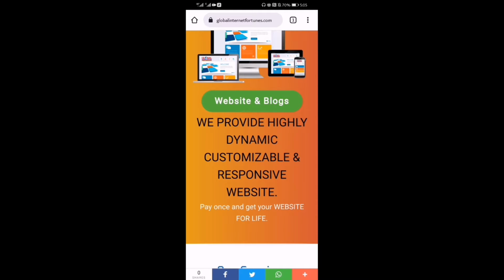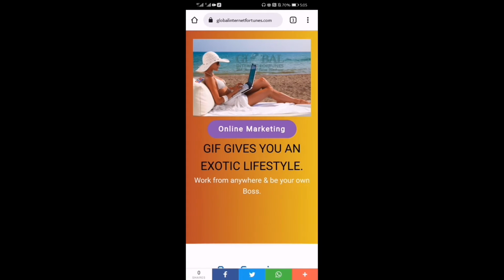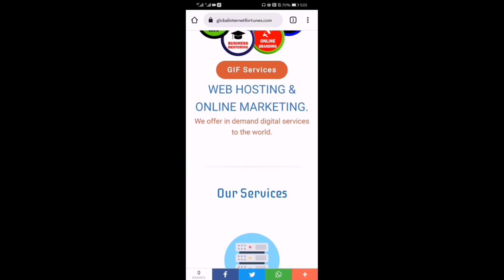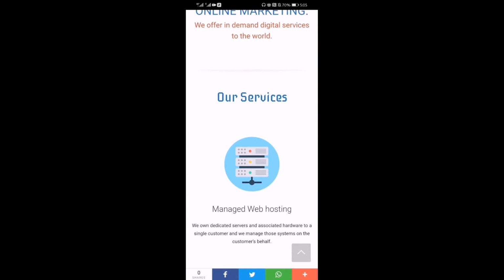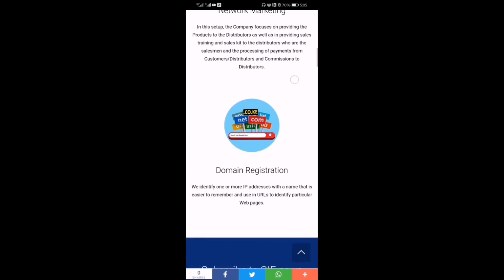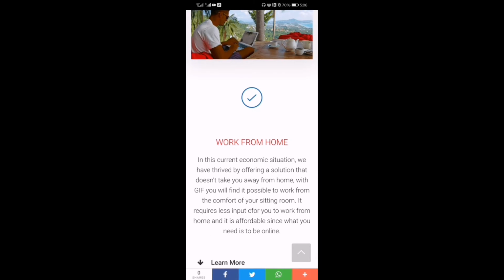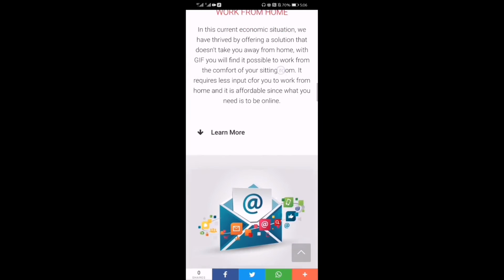They provide highly dynamic websites. They are the top domain registrars in Kenya right now. You guys, this is a lucrative business. If I talk about lucrative, it is lucrative, especially right now. The services they offer, the web hosting services, the domain registrations, network marketing, all of that is just right in front of your eyes. This is something that you can work right from home, you guys. It's just so easy, right?